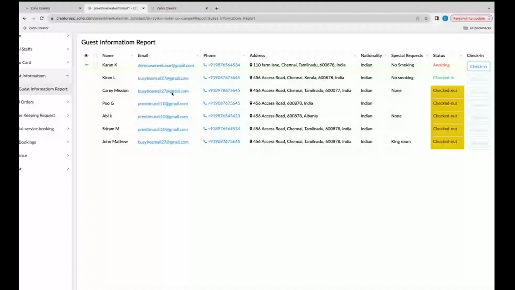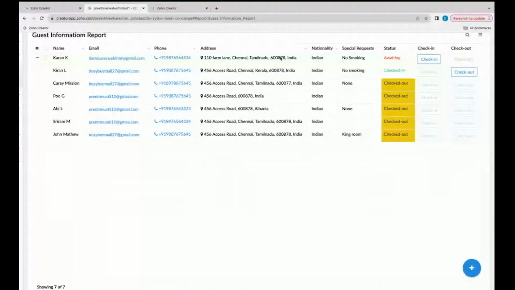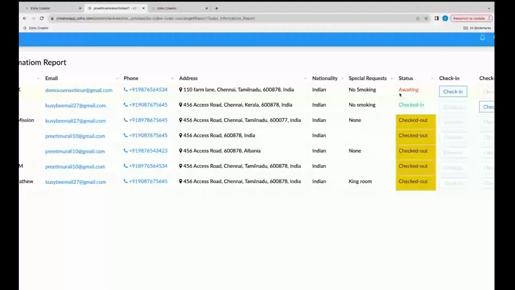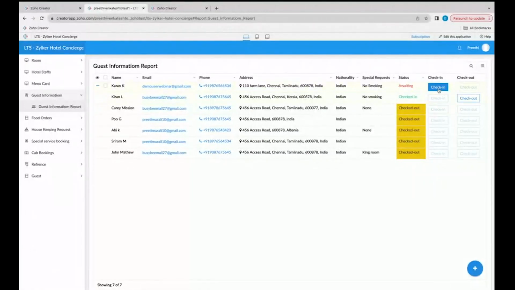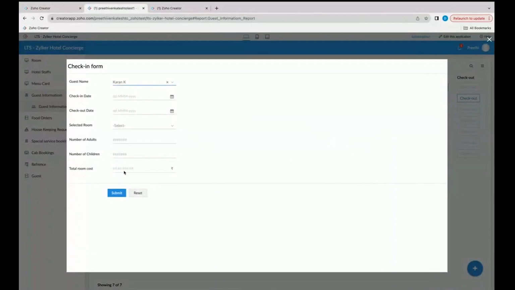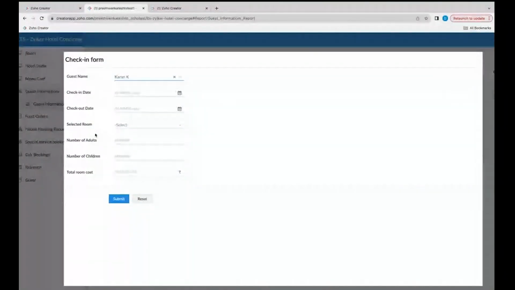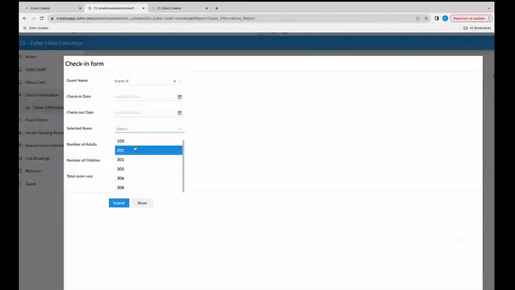So now the particular person has been added into our record, and the status of his allocation is going to be awaiting. Now if I want to check in this particular person into the rooms, I'll be clicking on this check-in custom action button, which will open a check-in form. Here the guest name will automatically get populated from the recently added record, and we need to fill in the check-in date, check-out date, and choose the room. Only the available rooms will be looked up from the rooms module. So I can just choose any one of the rooms and allocate it to him.